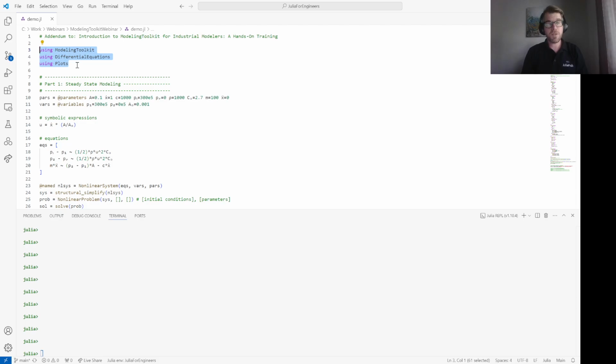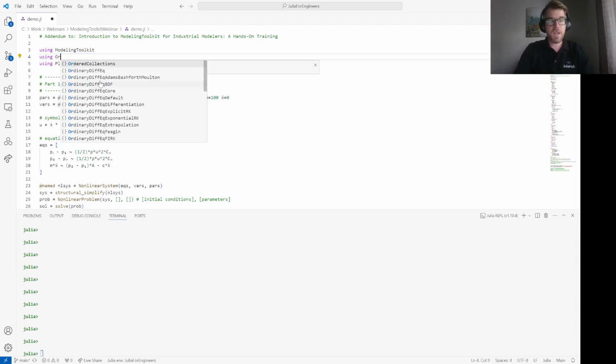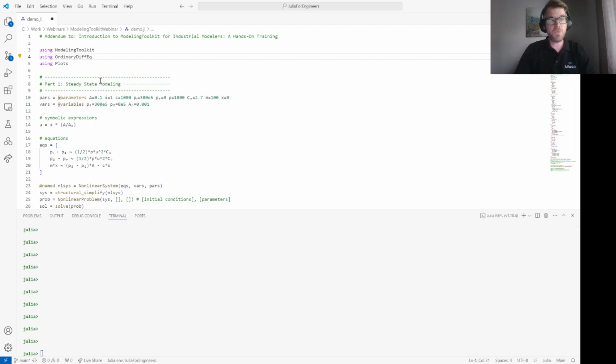So we're going to be using Modeling Toolkit and differential equations and plots. However, we no longer need to bring in the full suite of differential equations solvers, because we can now use OrdinaryDiffEq, a smaller subset of differential equations, which still brings in the feature of having an automatic solver selection. So that saves time on pre-compilation and load time.